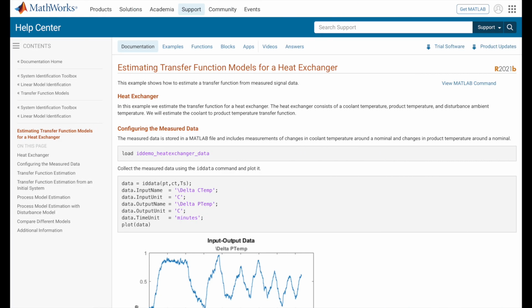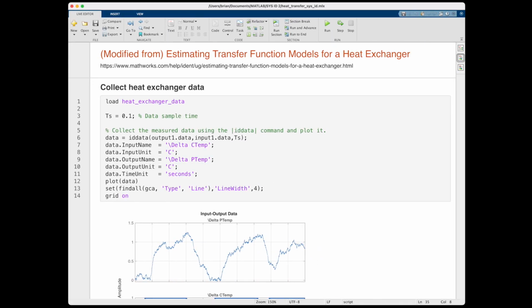And I'm going to loosely follow along with this MATLAB example, which I've linked to in the description. And I recommend checking it out if you want to follow along with what I'm doing. But I'm going to use a slightly modified version of it in order to tell the story that I want for this video. For this example, we're going to fit a model to a heat exchanger.